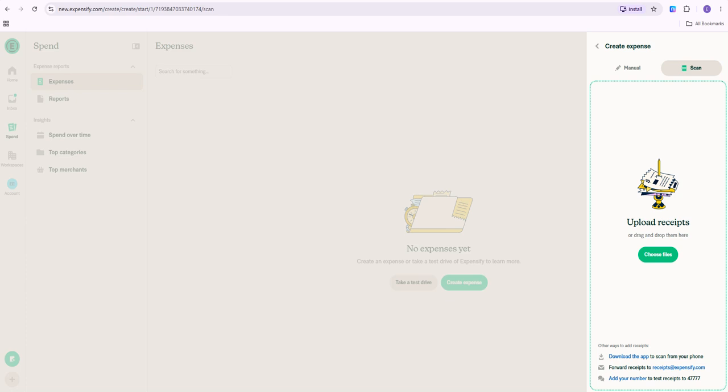And that's it! You've successfully learned how to automate expense reporting in Expensify with receipt scanning.